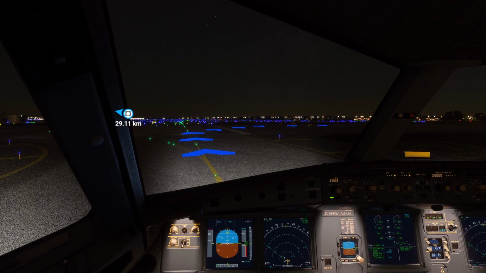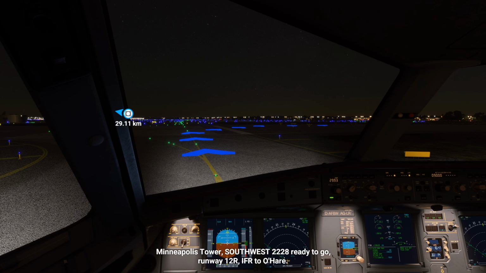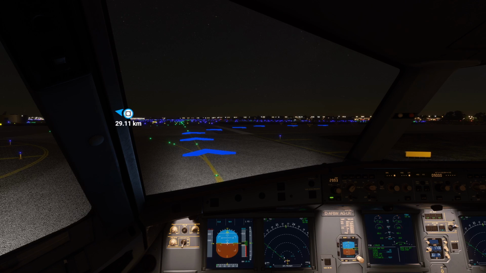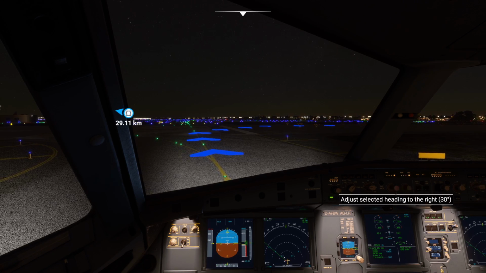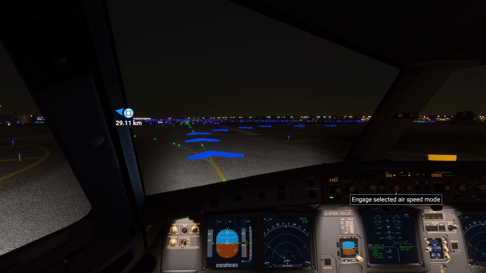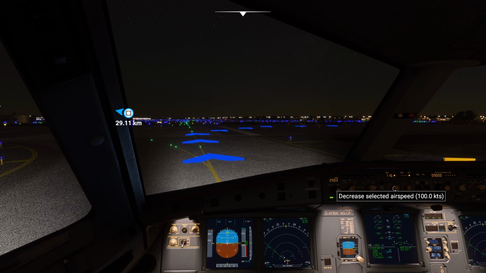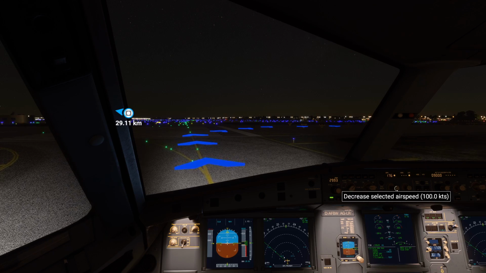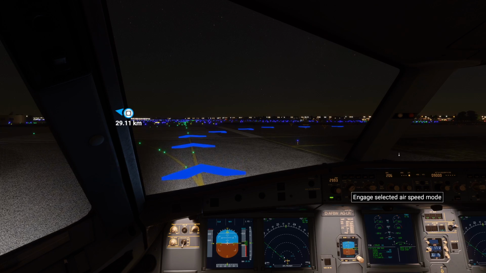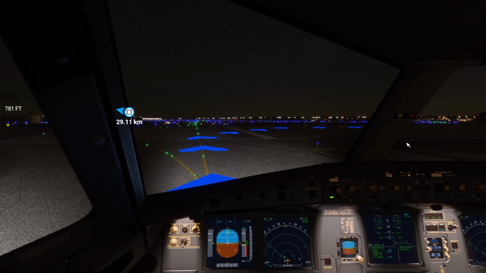Alright, so now it's time to request that takeoff clearance. Minneapolis Tower, Southwest 2228, ready to go runway 12 right IFR to O'Hare. Southwest 2228 cleared for takeoff runway 12 right. Okay, there we go. We're gonna go ahead and get some auto speed set. Set that up at 206 for now, once we actually get airborne here.